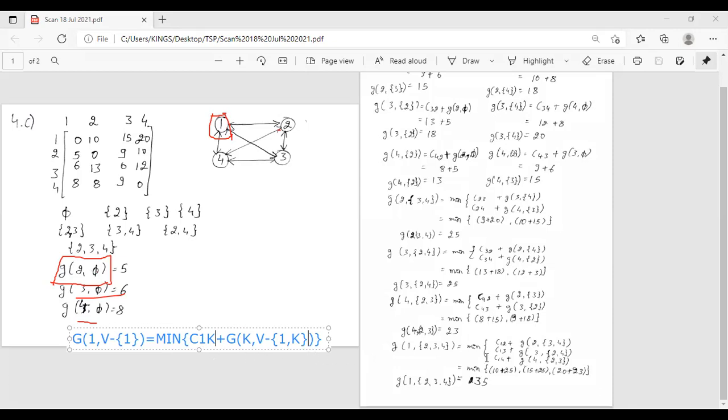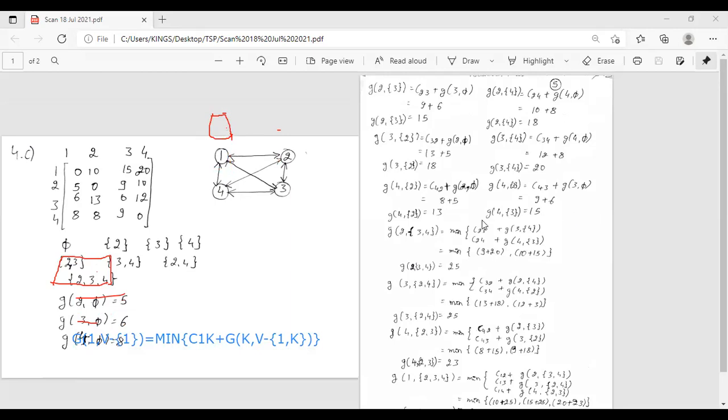We'll be considering, as you can observe, from vertex 1 to vertex 2, vertex 3, vertex 4, the k value will be starting from 2 to n, as we have taken 4 in this case. So until we reach 4, we will find out the gross cost of g of 2 comma the vertices minus 1 and this k which we have considered. And this is the formula to solve it.